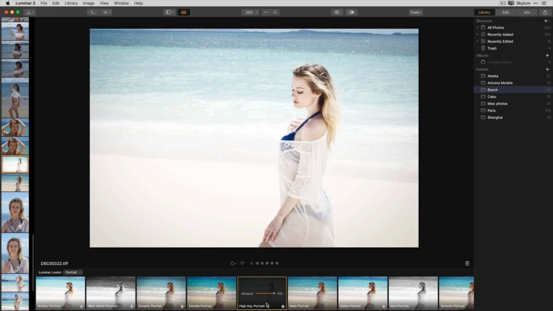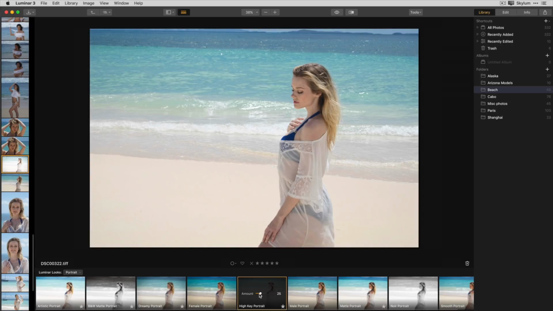But sometimes you might like the way a look stylizes an image, but other times it might be a bit too much. Simply move the amount slider to the left to reduce the strength of the look. If you're happy with your image, you can move on to another photo and continue to apply looks.